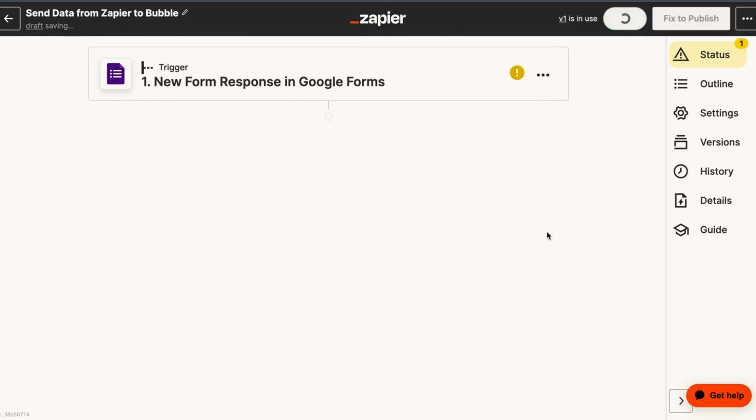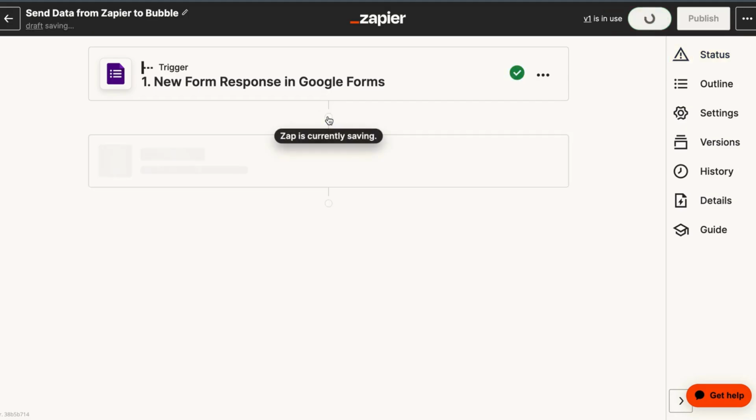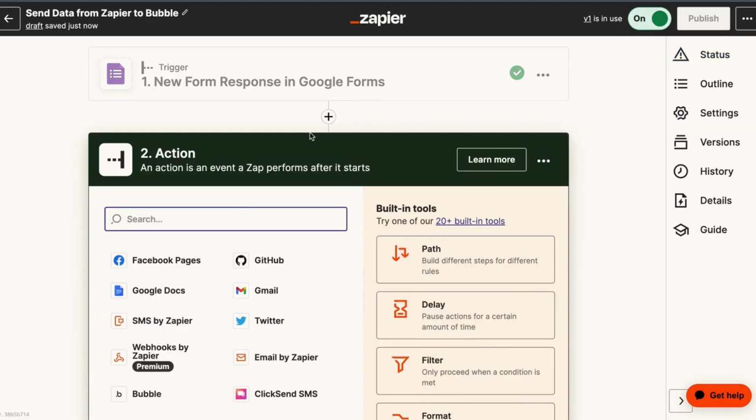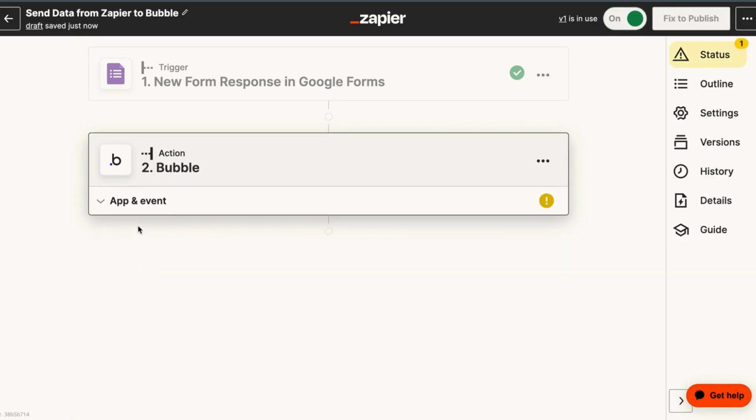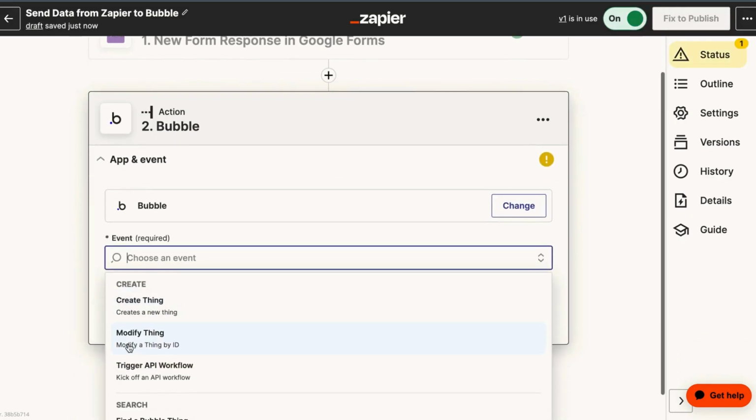Okay, so here we are back in Zapier, and the next thing I'm going to show you guys how to do is a bit fun. So if we want to modify an existing thing in Bubble, how can we do that? Well, I'm going to show you how to do that right now. I deleted the original action step that we had set up to create a new thing in Bubble, and we're going to add a new action step, and the event that we want is modify thing, and this is going to modify a thing by ID.